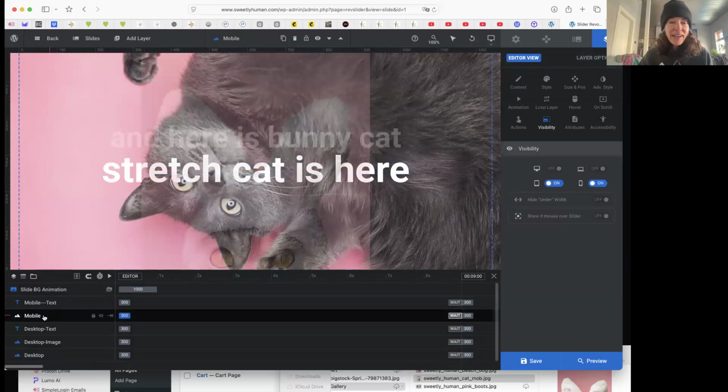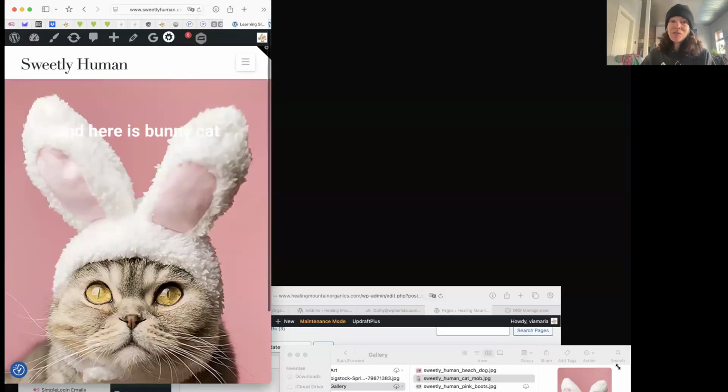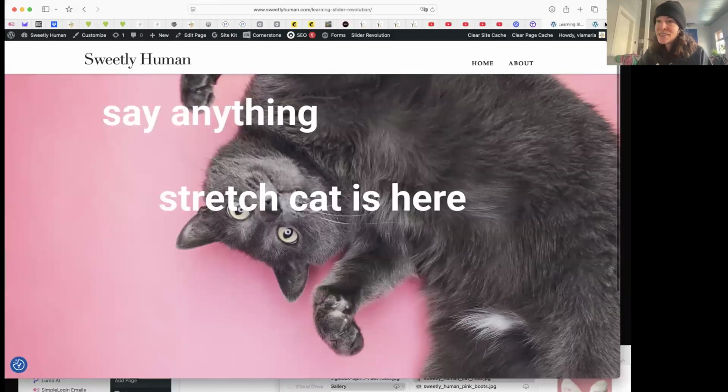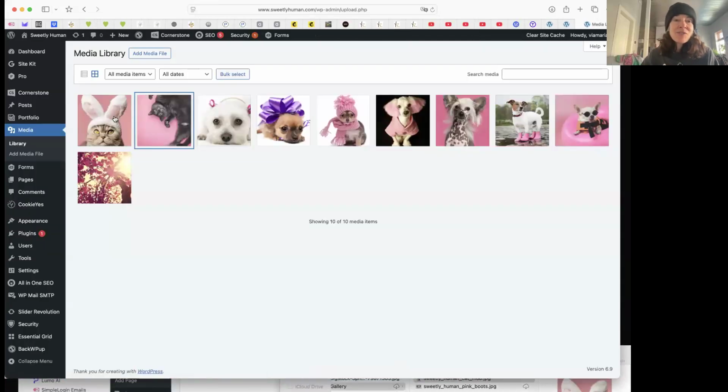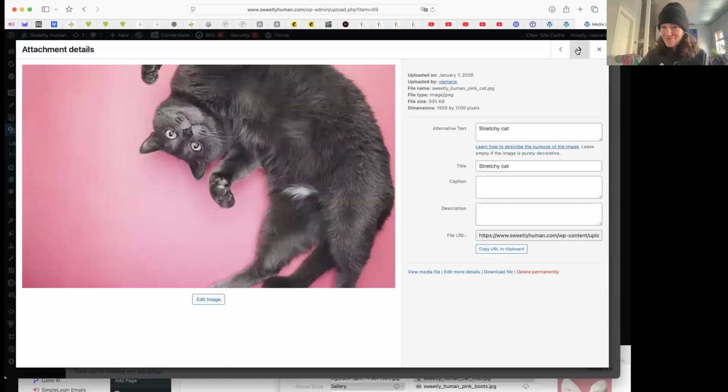So mobile, we can add our image the same way, but you notice for mobile that it's actually more vertical. So when we look at the mobile side, what I did is I uploaded a more vertical image, and you can even see this right here. Sorry about all the hacking. So anyway, here's our more vertical mobile image, and here's our more horizontal desktop image. So you can see the difference.